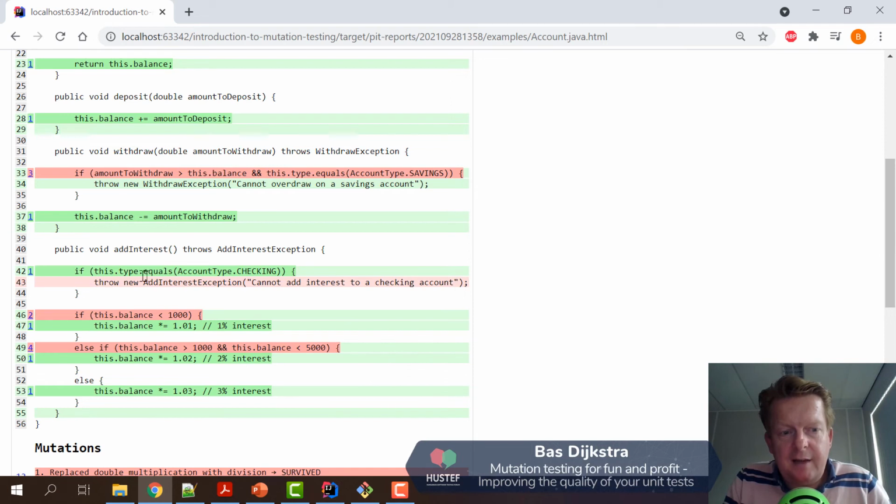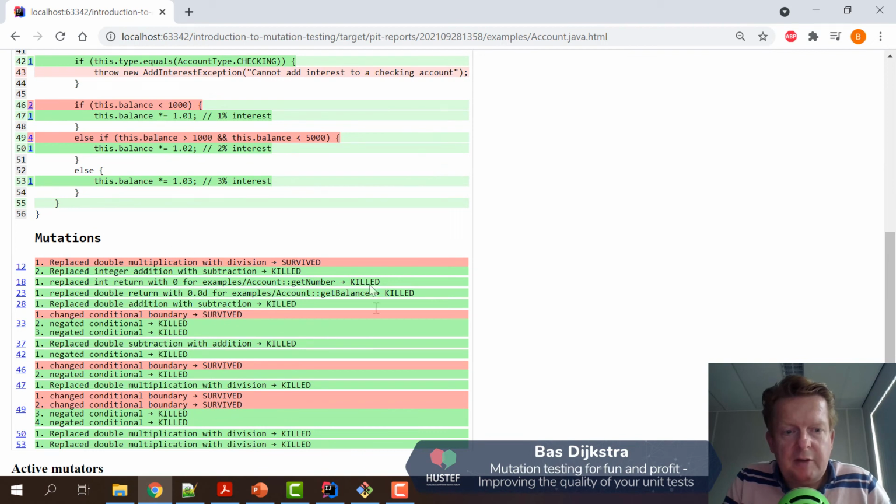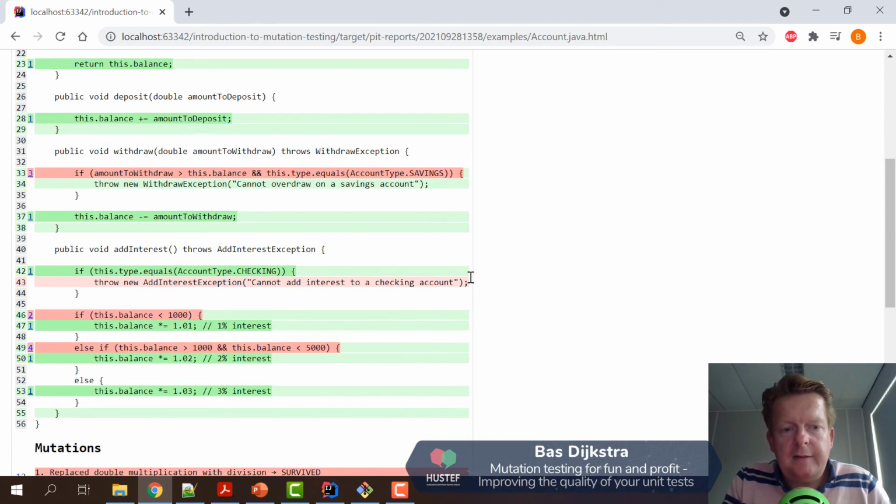Here we can see this line, so this light pink color means that this line of code is not being covered by any tests at all. And these darker pink reddish colors mean that there's a surviving mutant in our test suite. We see some more details about the mutations shown at the bottom of this report. Let's take a quick look at the not yet covered piece of code. We don't have a test yet that tries to add interest to a checking account and see if that actually throws an add interest exception.